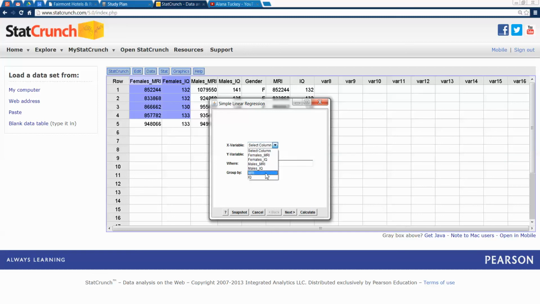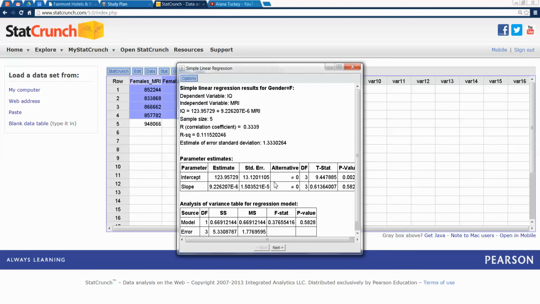Or you can do what I just did. MRI is the X variable, IQ is the Y variable, and my group is my gender variable, that FFFMMM thing. And next, ignore this page. You don't care about that. We don't really care about that. Plot the fitted lines, right?